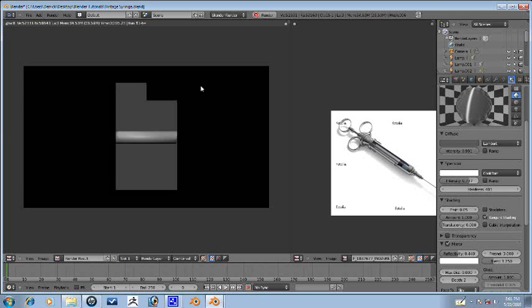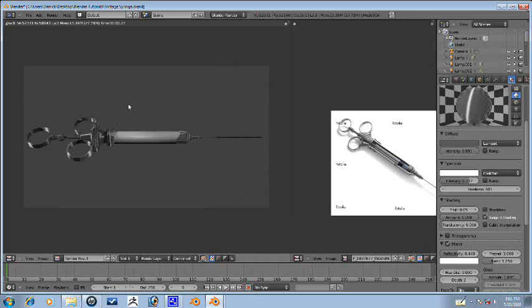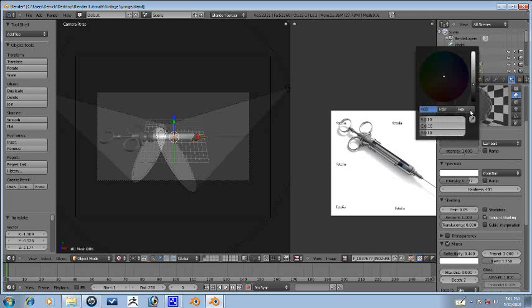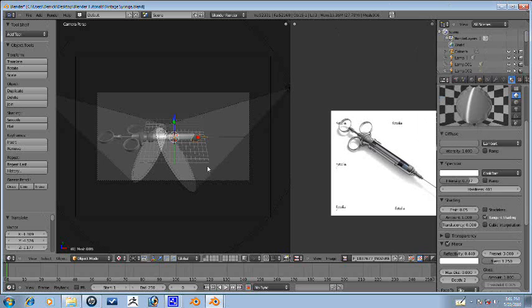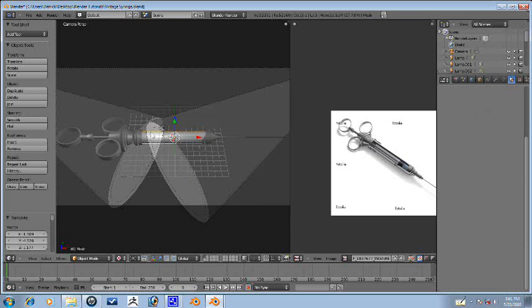Do another test render. Yeah, that looks chromey. Looks nice. Maybe turn up the light intensity there. Okay, so let's just leave that there for now. So now we'll give this a new texture here. Let's go ahead and just move this over here for now.